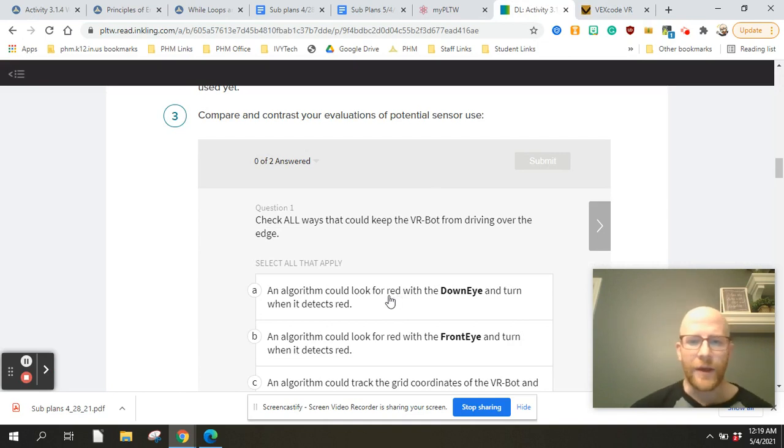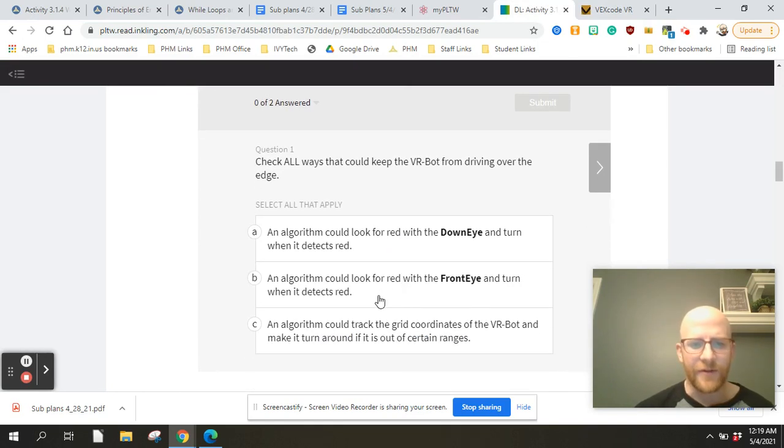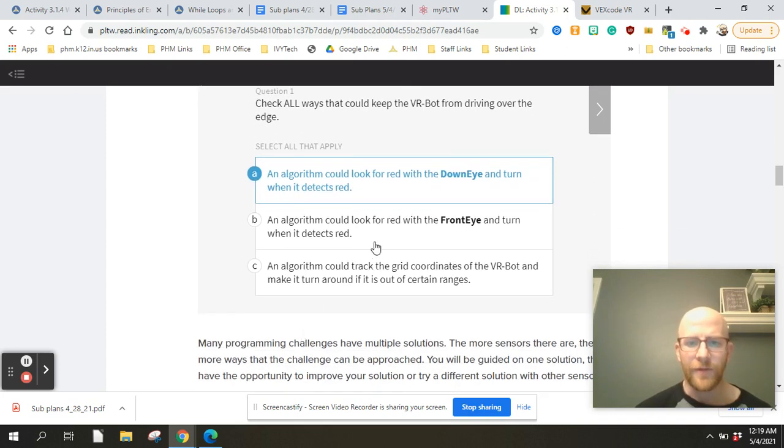So check all the ways that can keep the bot from driving over the edge. Let's see, an algorithm could look for red with the down eye and turn when it detects red. Now, that's definitely a way. An algorithm could look for red with the front eye and turn when it detects red. Not sure if the front eye is going to pick up what's on the ground there, so no.